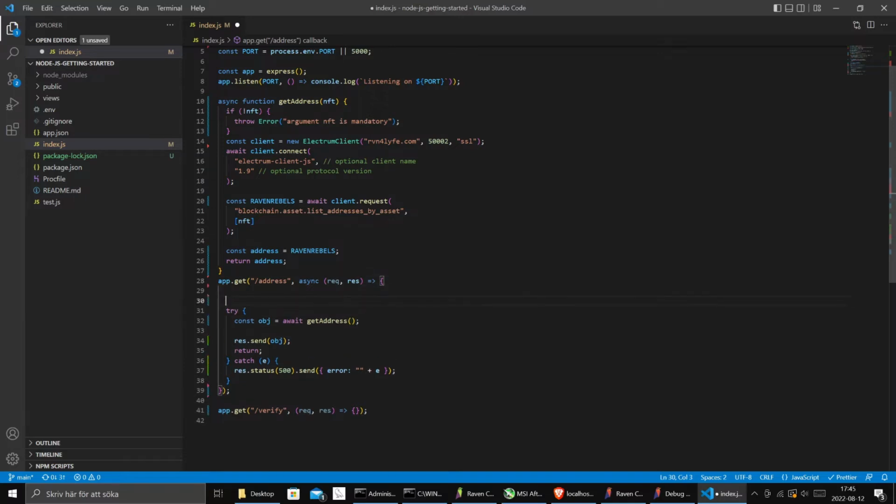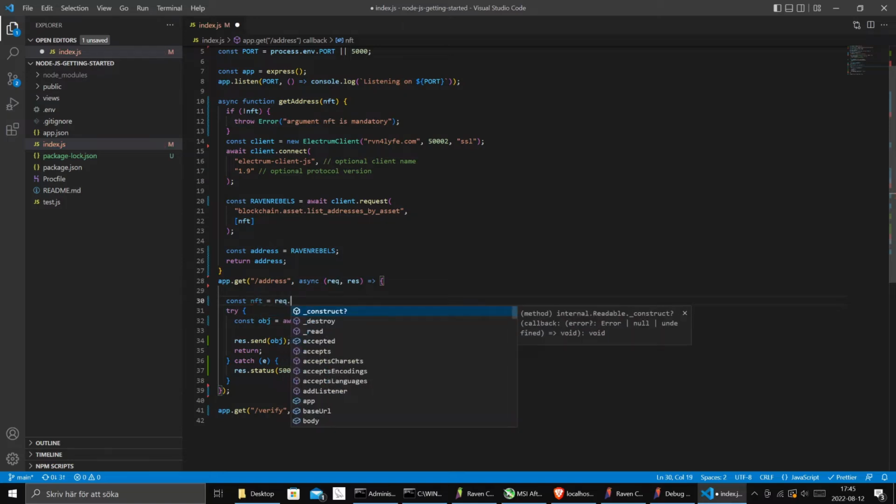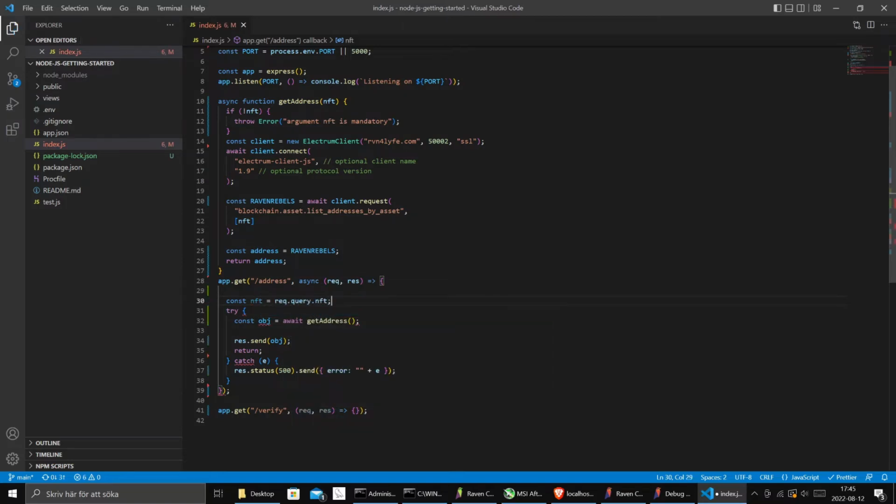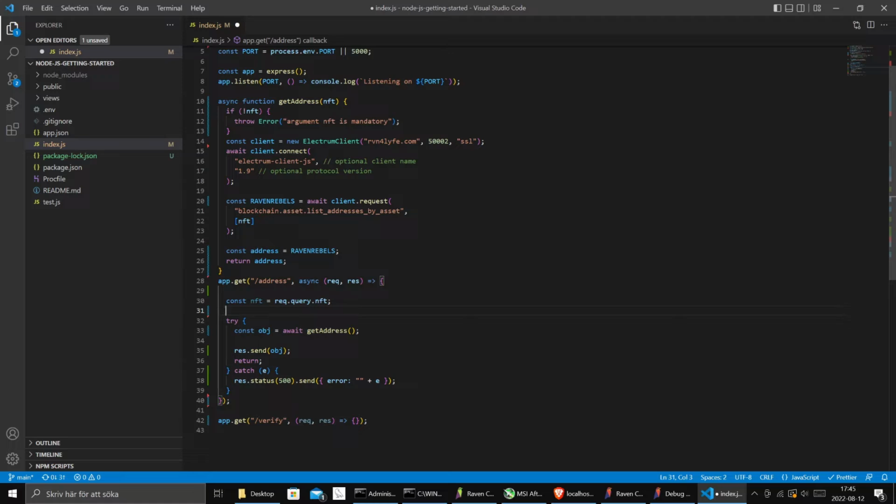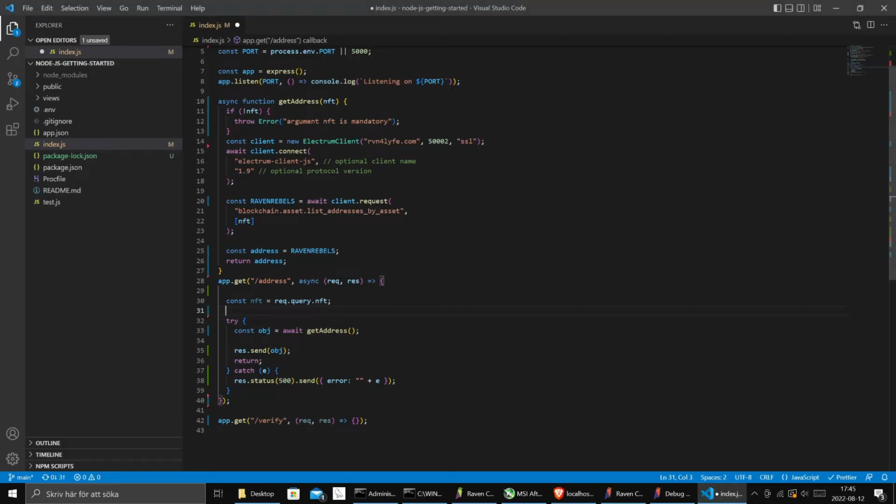And the NFT, we want to get it from the URL, of course. So we want to say request query NFT. So now it will be whatever you send in as NFT; we have here already friend rebellious red. It says error, argument NFT is mandatory. Why does it say that?